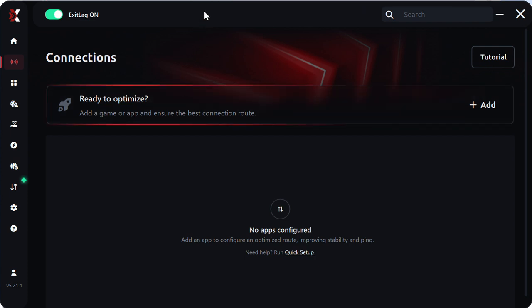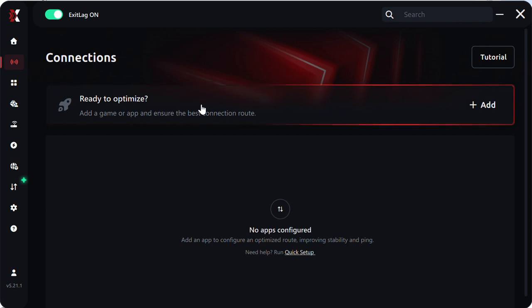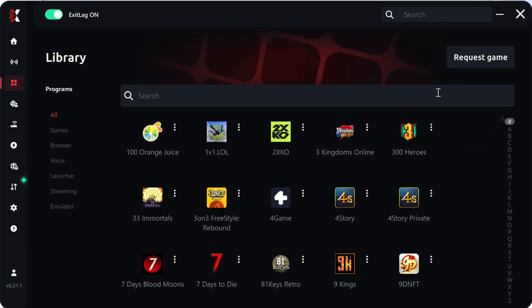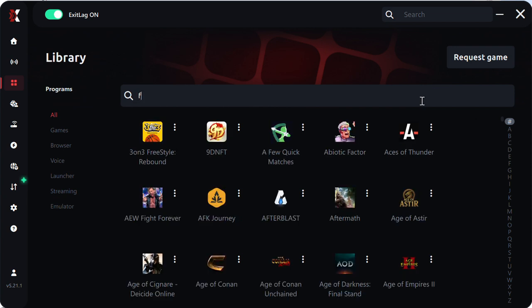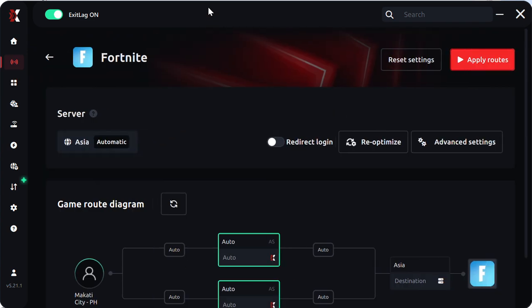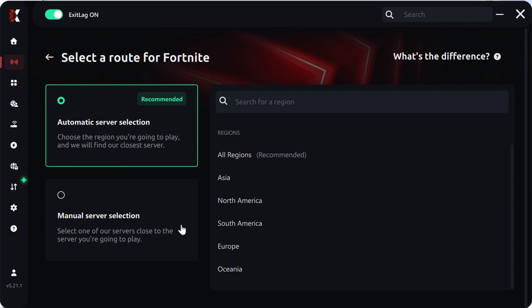So let's get started. First of all, open your ExitLag and log into your account. Select the games that you want to optimize and allow ExitLag to analyze the available routes. For example, I have to pick Fortnite for it. For the best results, leave your route selection on automatic and ExitLag will automatically choose the fastest and most stable route to your game server.